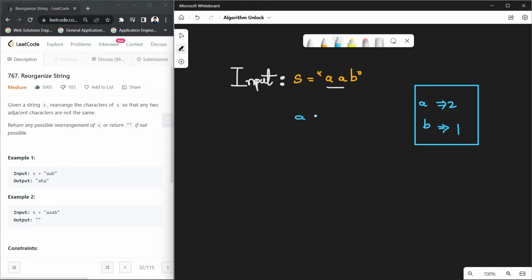So I'll take one A and another A and one B. This also has two A's side by side. This is not the right arrangement. So let's take an A, and then I'll take B, because B is not the same as A. And now I'll take the leftover A. So now no two adjacent characters are the same, because A is not equal to B and B is not equal to A. So this is the answer for this given input.